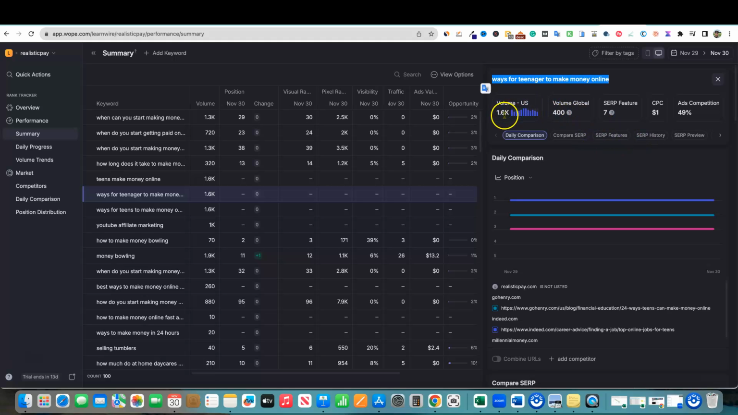So we have the US volume at 1.6 thousand, but then the global volume, that doesn't make sense. 390 United States, 10 for India, but why does it say 1.6 thousand right over here? Those two things don't make sense to me. We've got 1.6K volume right here, and it says US right there. But then when we come over here, the global volume is at 400? The global volume should always be higher than the US volume. So that's something I noticed, kind of strange.